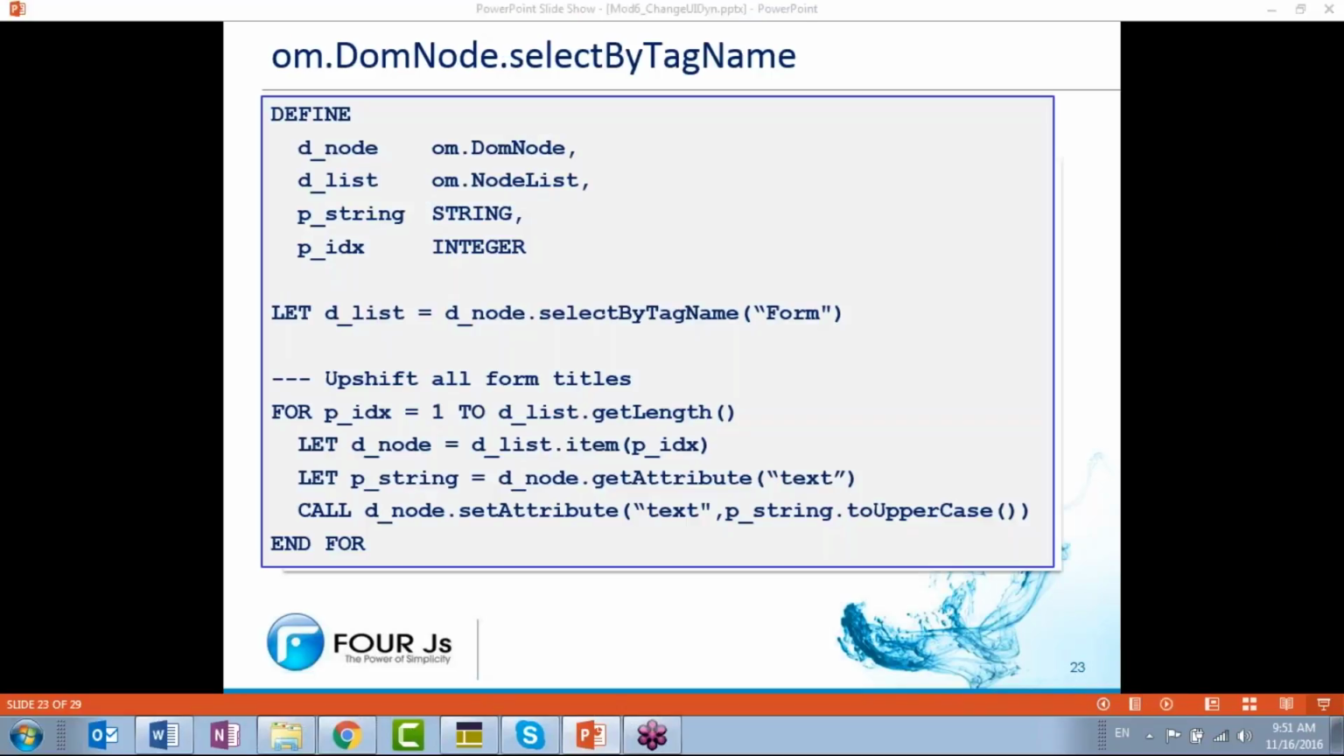So here's an example using the select by tag name. Here we've got some defined variables. dnode is an om.DomNode object. dlist is an om.NodeList object to hold a list of nodes returned from searching with a pattern. And then we have a string and an integer variable defined. So here first off we're selecting the node for the form, select by tag name form. So here we're getting a reference to the node represented by the form. So we have access now to the form.